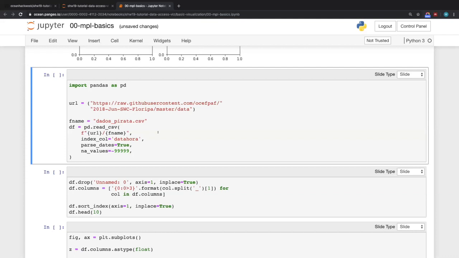There are some tricks in pandas to get your data cleaned at load time. One of the tricks that I'm using: I'm declaring an index column, I'm telling it to parse the dates, and I'm telling it what values to skip as not a number. This is actually a little bit hard with pandas.